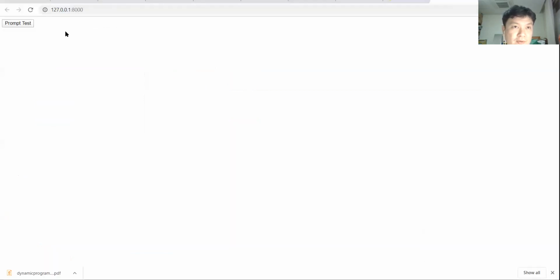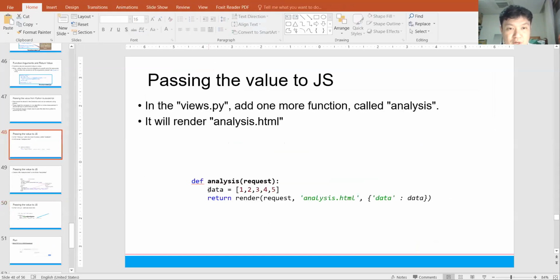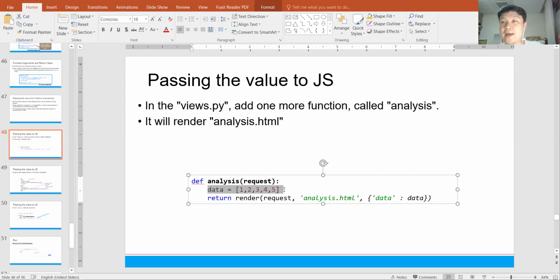So let's see if I have this one. I need to put the analysis. We have one list, 1, 2, 3, 4, 5. How can I get this one? Because I give the value here, 1, 2, 3, 4, 5, and I pass this data. The data in the Python, I want to put it into the data that will be available in the HTML file, in the analysis.html.